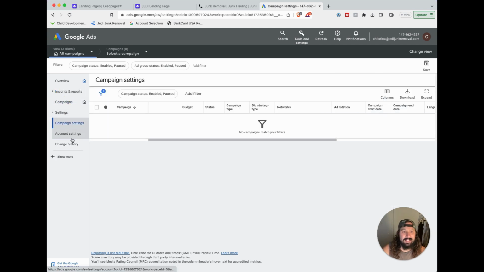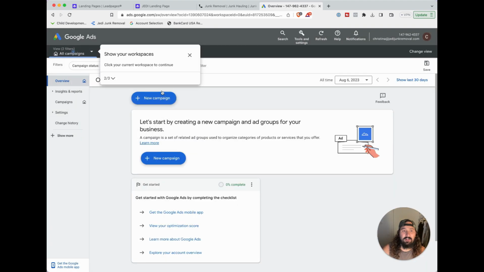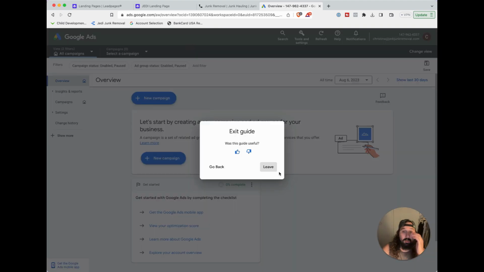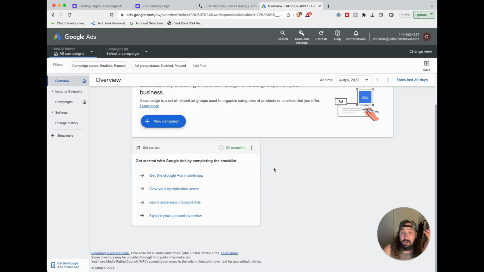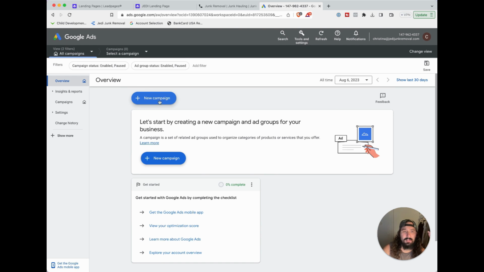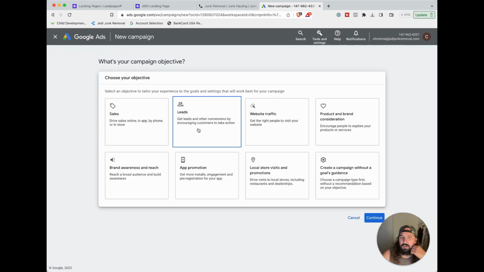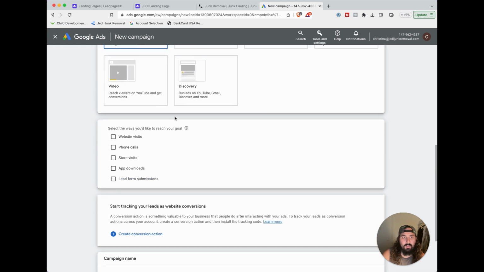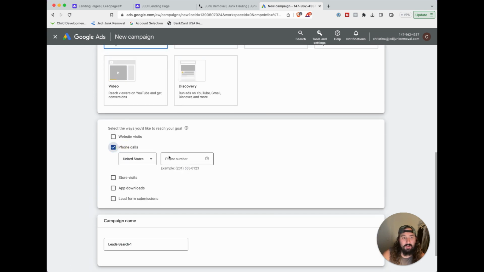We don't need any settings yet, but this is what you should see, guys. Feel free to go through Google's tour too, but I will also try to teach you what I know. You should see a big blue button that says new campaign. We want leads, so we're going to track conversions, so just do leads. We're going to do search. We are going to do phone calls. And this should be a CallRail number, but we'll change this later, okay?